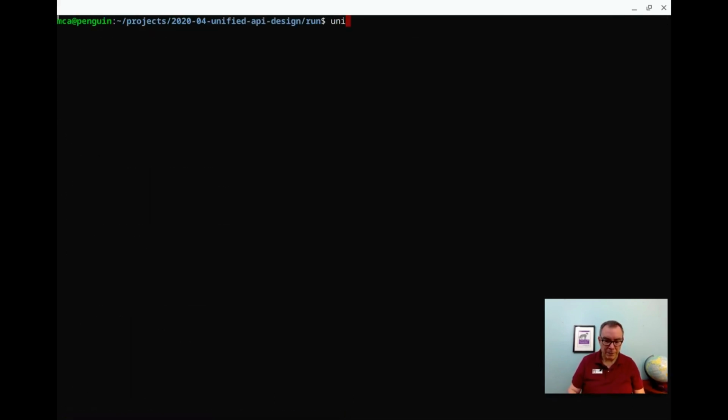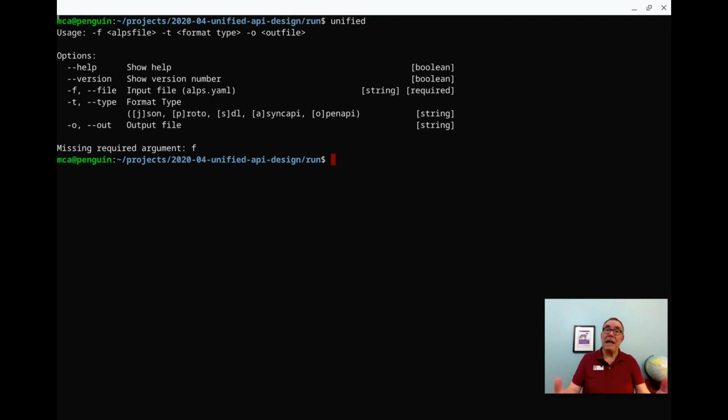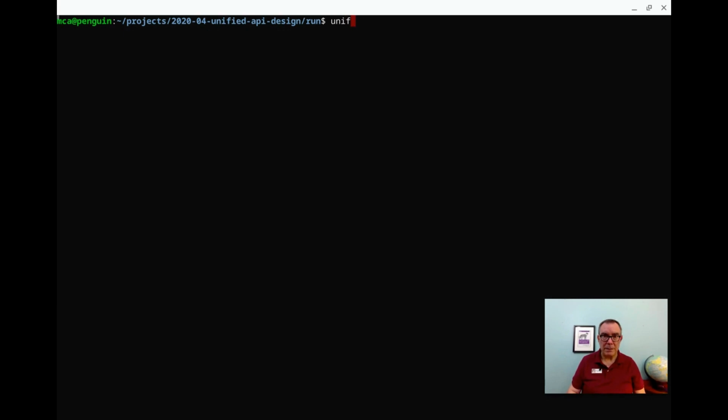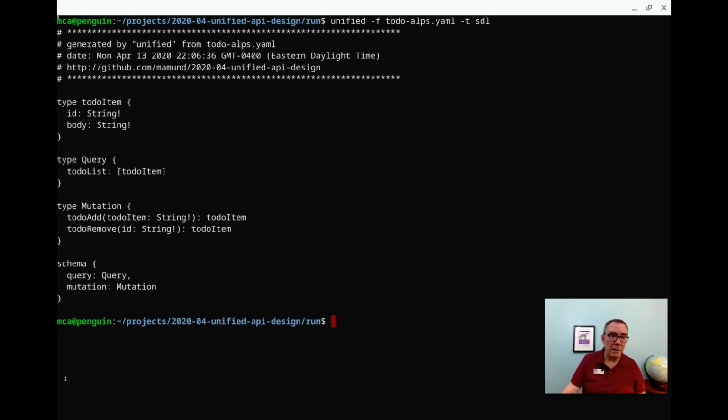So what I also have installed is a little utility called Unified. And Unified is a utility that lets us input one of these profile documents, these ALPS documents, and output other kinds of definition documents like protobuf or SDL or OpenAPI or something like that. And that's just exactly what we're going to do. We're going to take this document here and we're going to say take in the file of to-do, and we're going to output schema definition language, right? So this actually reads the document and then outputs a valid schema definition language document. There's my to-do item type, my query setup, and my mutations for add and remove, and a little cleanup on the query side. So that's actually a valid schema language. It's not really a very entertaining or creative one, but it is valid.